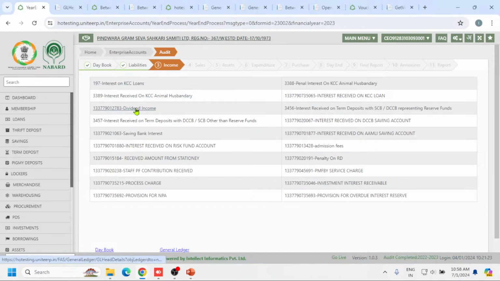Dividend income: the society invests share capital amount in DCB or commercial banks. They receive a dividend on the share. That is also one of the incomes of the society. Interest received on term deposit with DCB or SCB other than reserve fund: the societies have invested in FD or RD in DCB banks, and on that we are receiving the interest. It is also income of the society. Like that all the income accounts are available here.